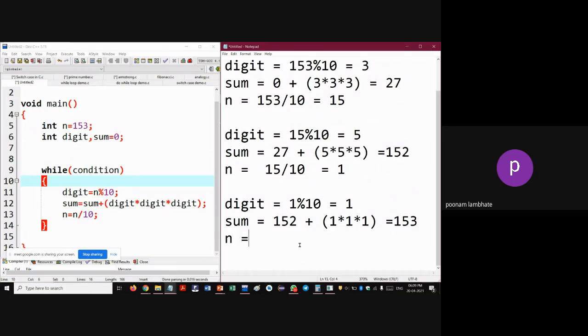You still have to perform n is equal to n divided by 10. But what is n here? 1. 1 divided by 10, what should be the answer? 0. Yes, you get your quotient. I've told you already, it should be 0. Now you have to stop here. So how can you know when you have to stop? Always when your number becomes 0, that time you have to stop your while loop.